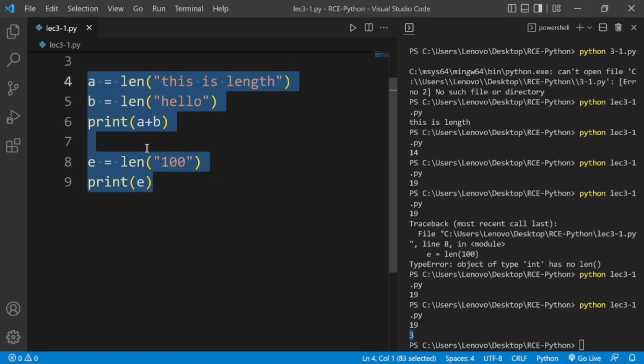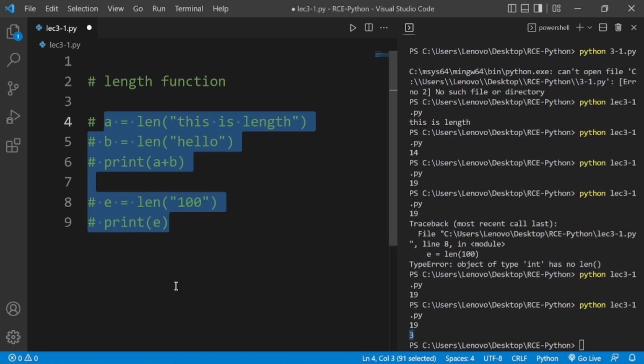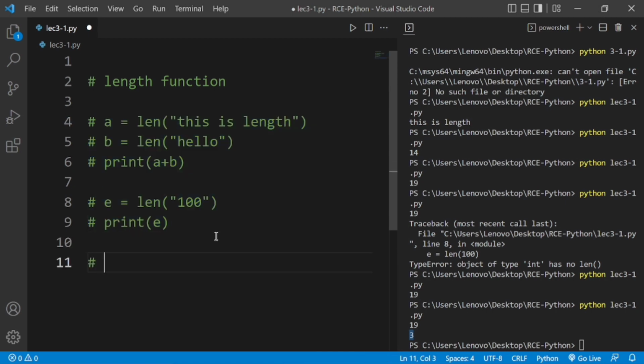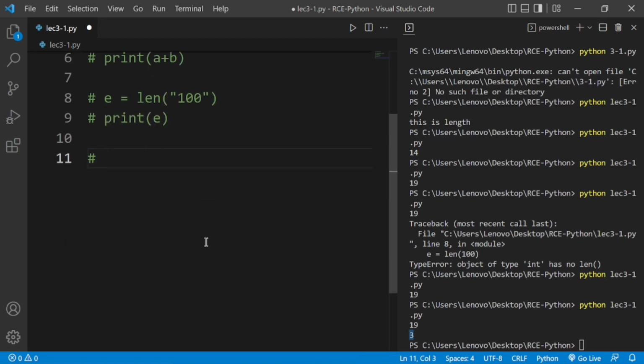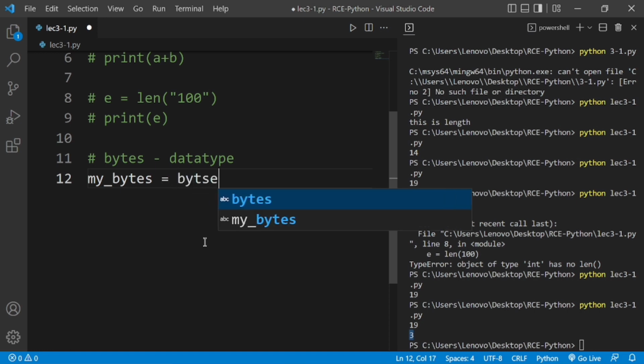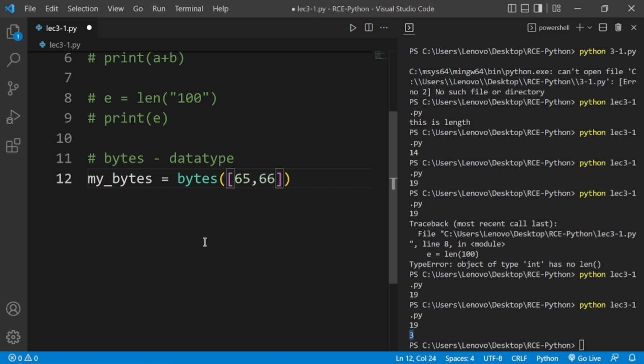So I am going to remove this, and this is the len function. Now we are going to go towards the data type. The data type name is bytes. So, the bytes data type. Now I'm going to create one variable named my_bytes, equal to bytes, which is a function. Inside this we are going to create a square bracket, and I'm going to write 65, 66 and then 67. Now what is 65, 66, 67?